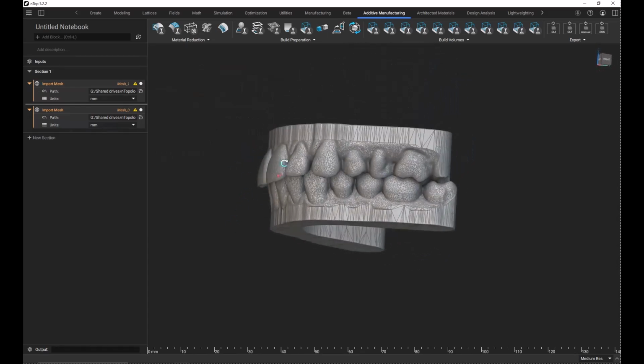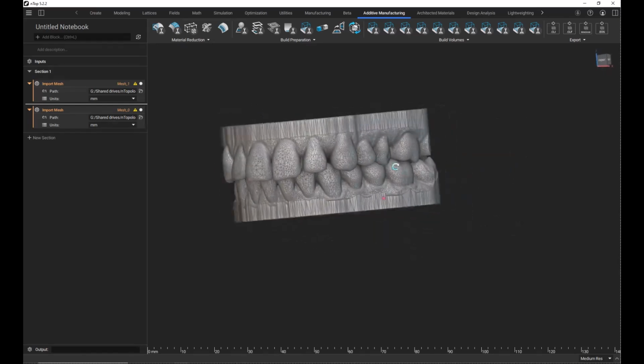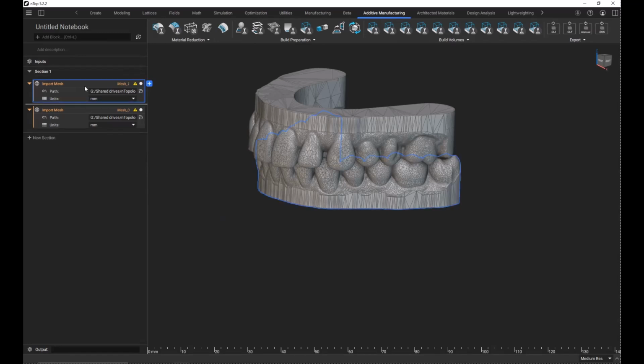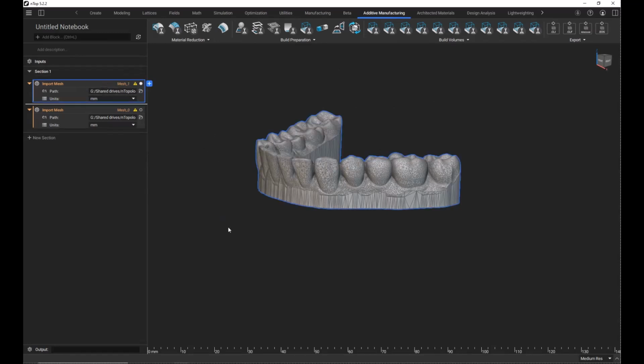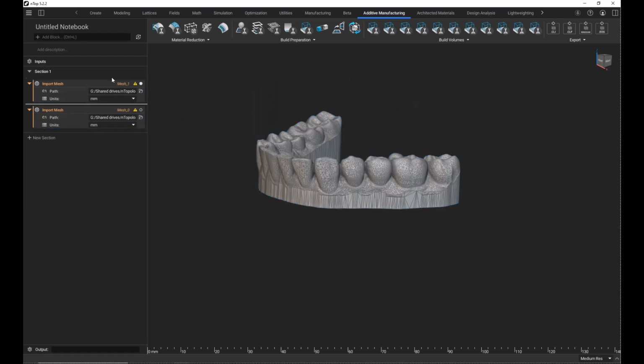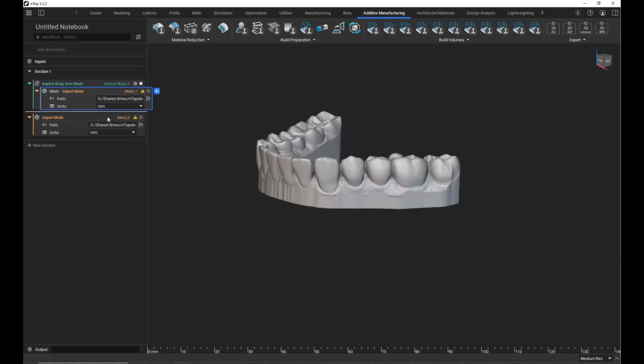And now you can see this is not our rough scan data. I've done some work in a separate NTOP file, cleaning up this geometry so that we have a nice thing to work with for generating our dental splints. And we have our lower jaw and we have our upper jaw. And I'm going to convert these into implicit geometry. I will click on that and add our implicit body from mesh.